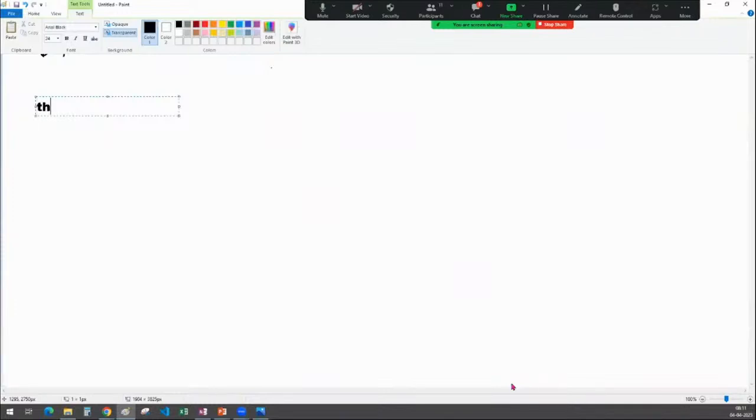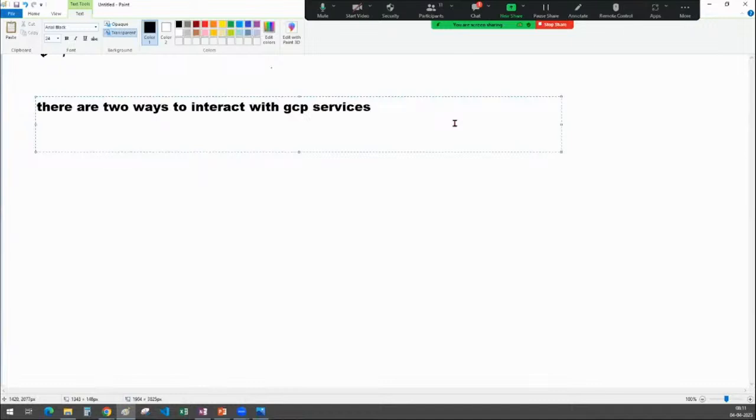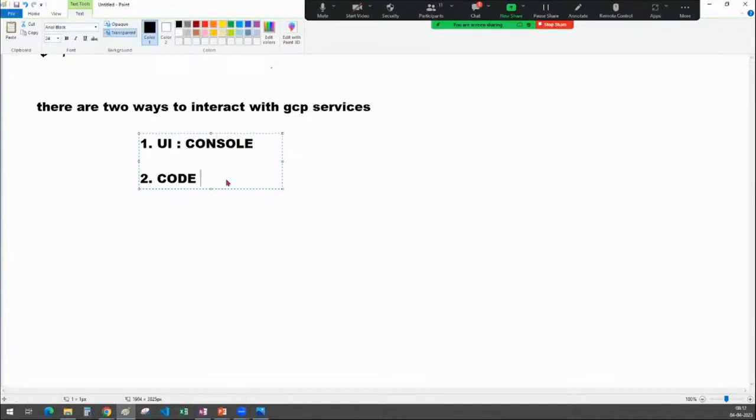There are two ways to interact with GCP services. There are more ways, but mainly two ways for me. I don't know how others say it, but in my classes, I will say there are two ways if you want to interact with GCP services. One is UI, and one more is code. UI is nothing but the console. Code is nothing but Cloud Shell or Cloud SDK.